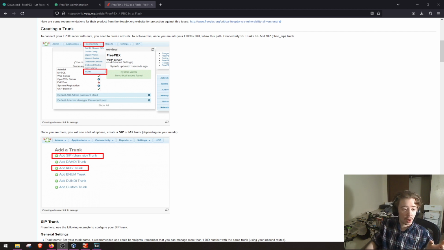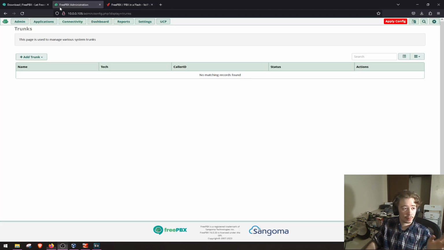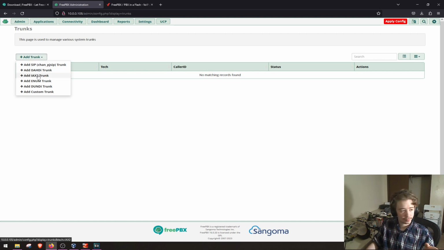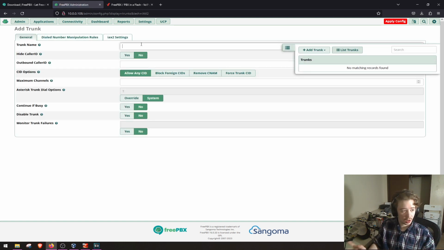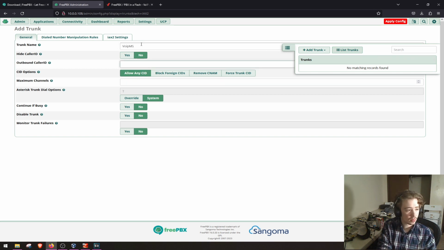So we're just going to go ahead and we're going to go back to our administration, add trunk, and we're going to add an IAX2. So we'll call this trunk name VoIP MS.